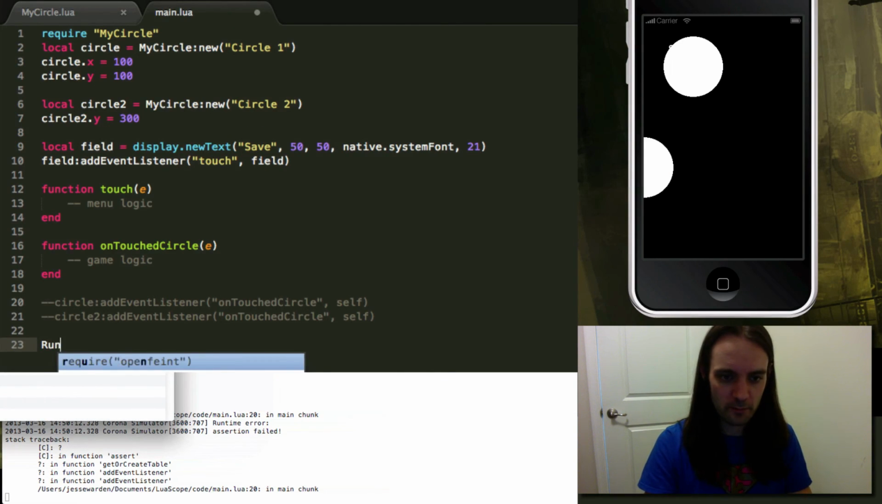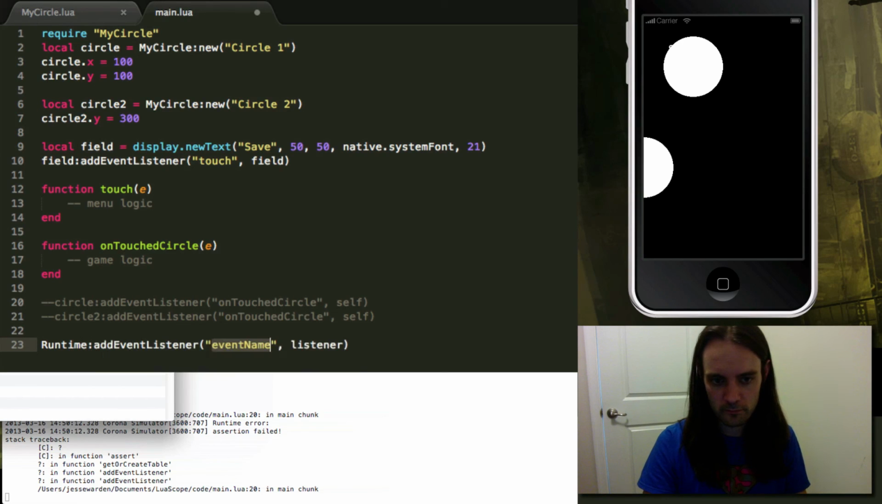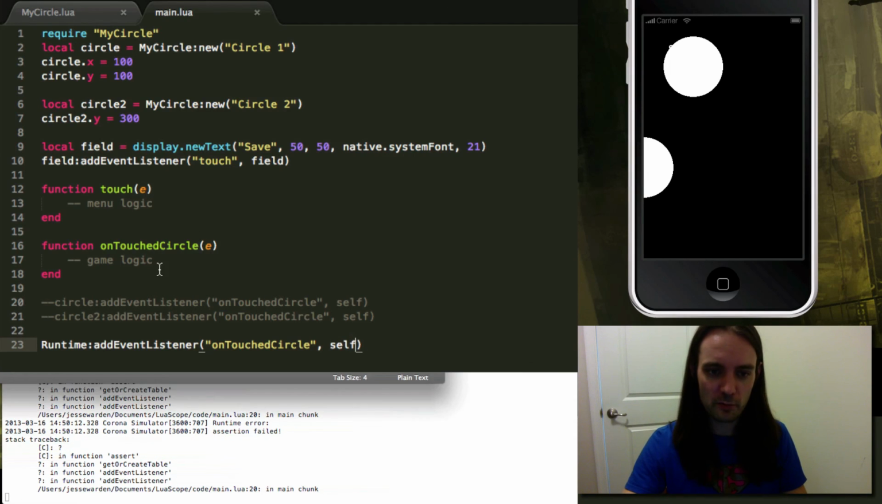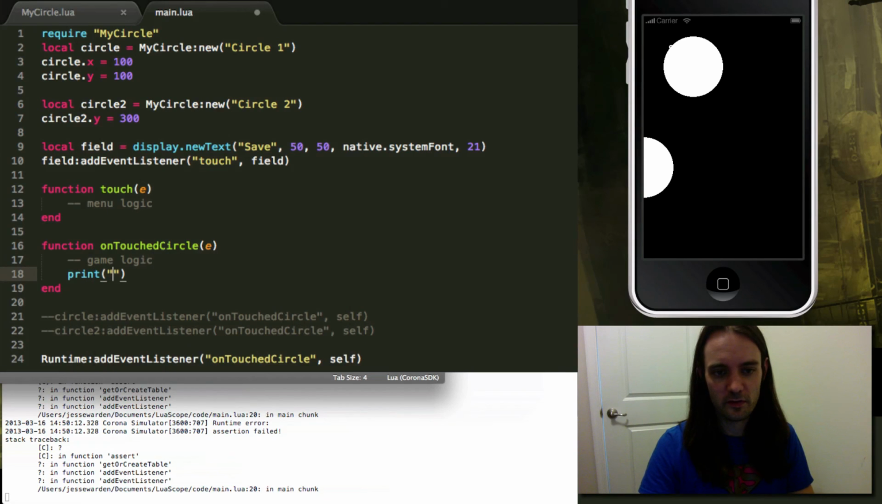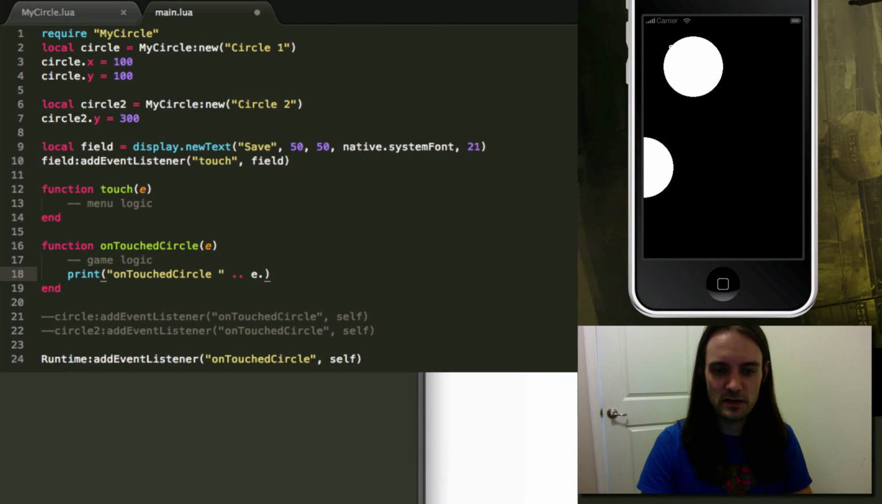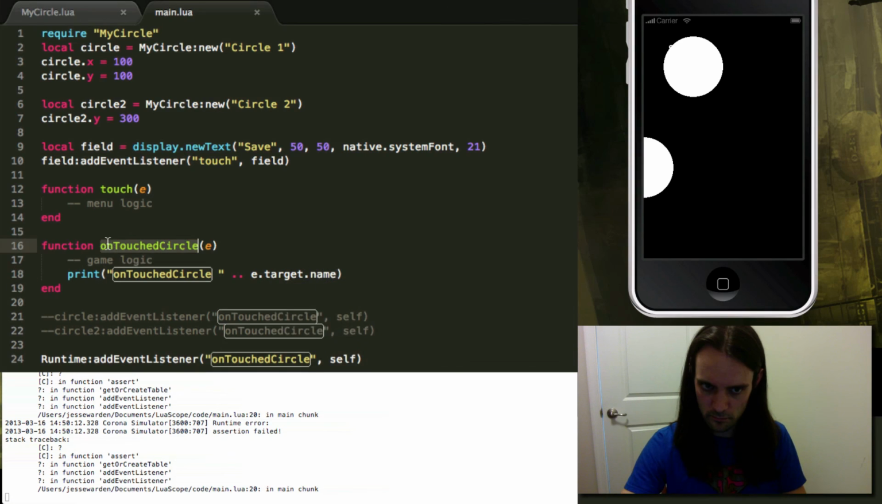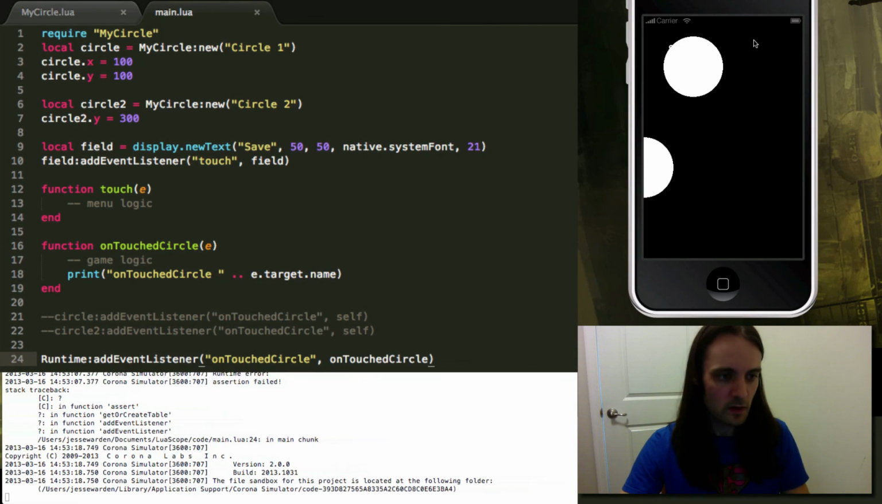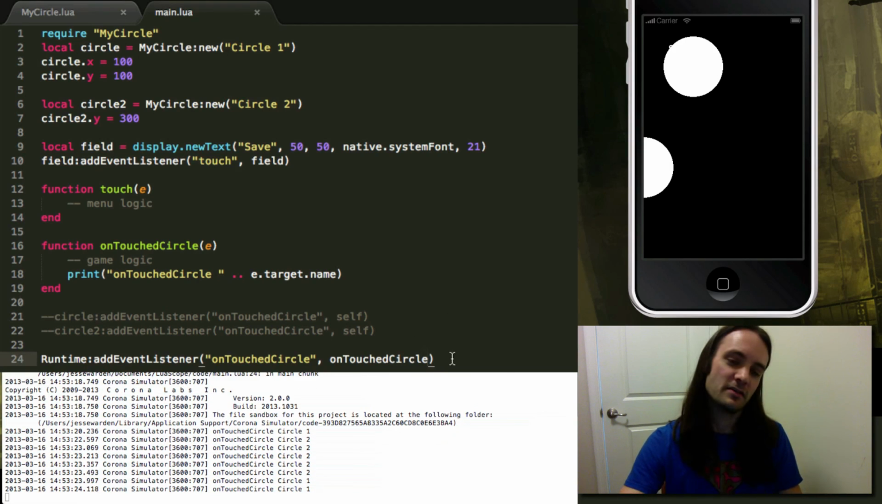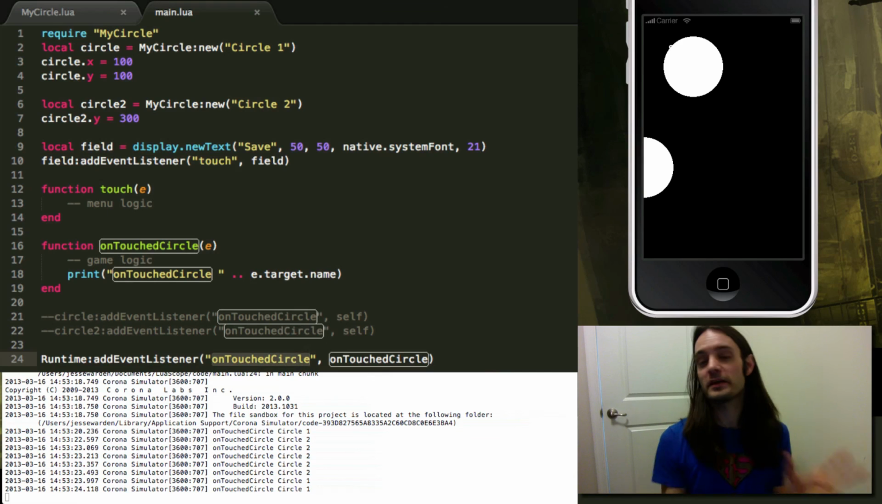So I can go runtime. You also notice I have one listener versus 50 for 50 circles. It's another neat thing, right? However, you'll quickly run into a problem with that. Untouched circle. e.target.name. Now the one problem you'll have with that, you notice how I hit two or one, is that you start to run into name collisions. What if somebody else said untouched or somebody else said circle touched, right?